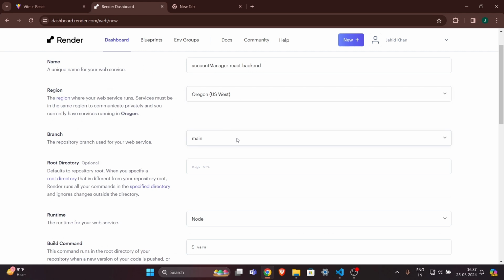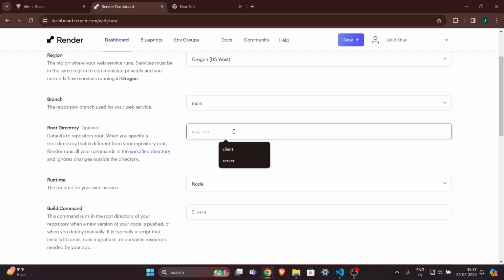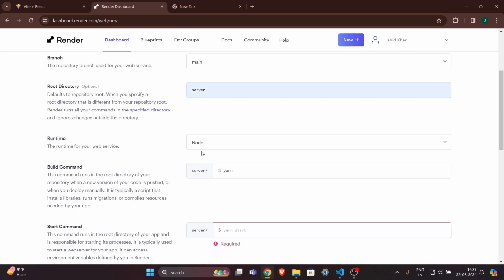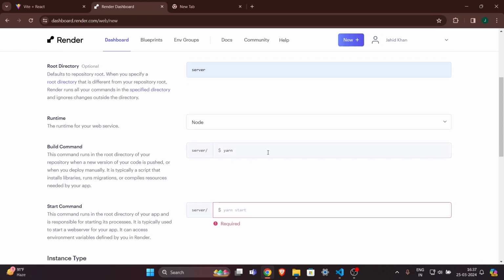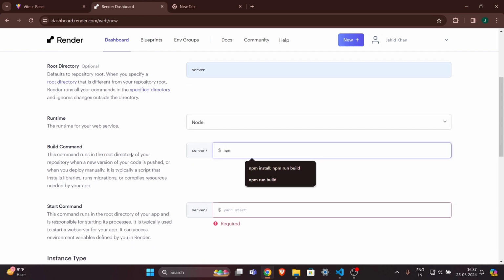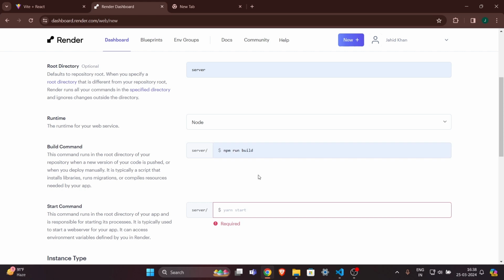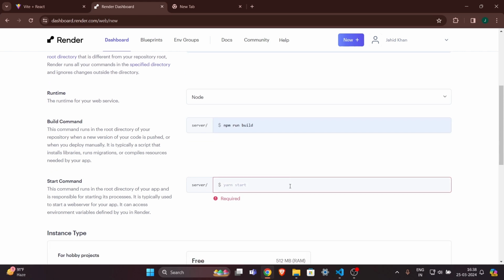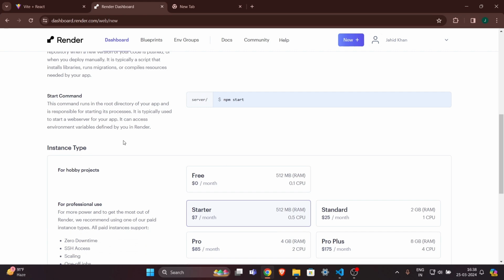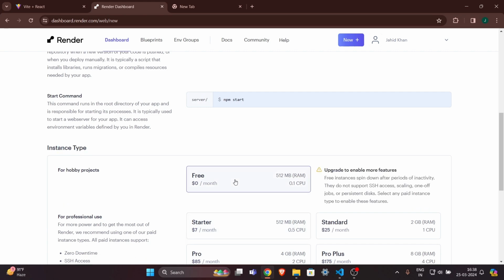The branch will also be main, so leave it like that. In the root directory I will enter server. Then the runtime is Node, so we don't need to change that. The build command is npm run build, so make sure to write npm run build. After that, the start command is just npm start. That's it. And for instance type, you need to click free.